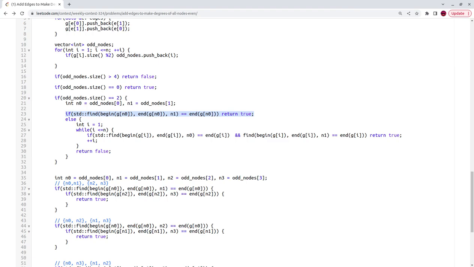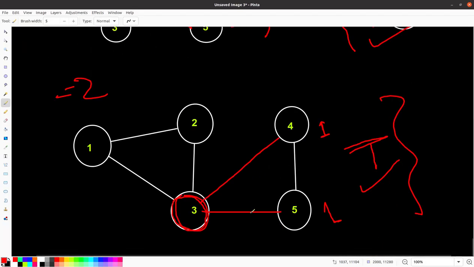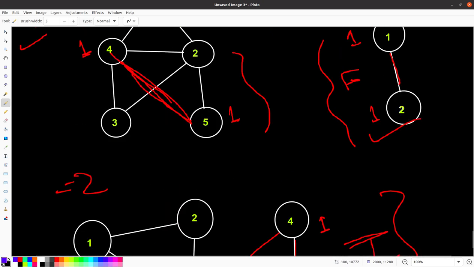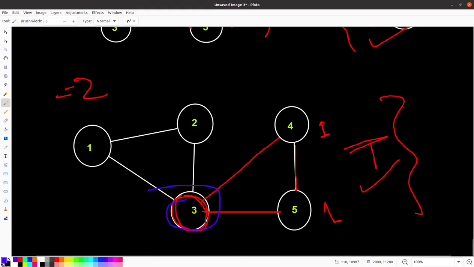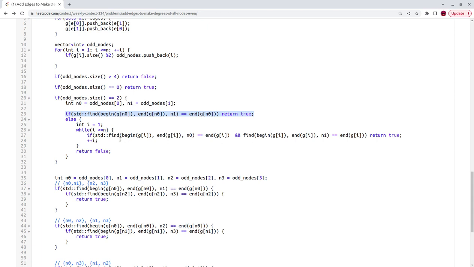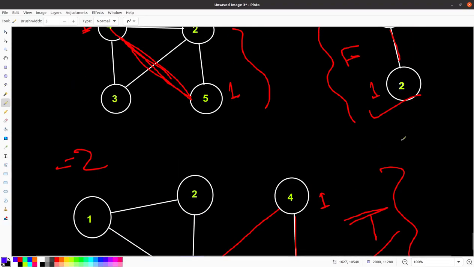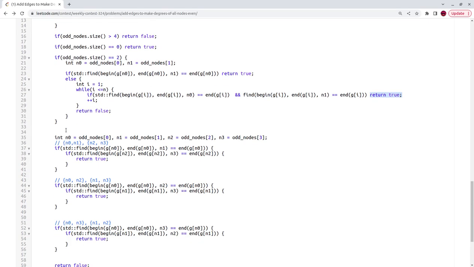If there is an edge, like this or this here, we need to check to see if we can find a node that is not connected to both of them, and if we find that node, we can return true as in this graph. Otherwise, we return false as in this graph.